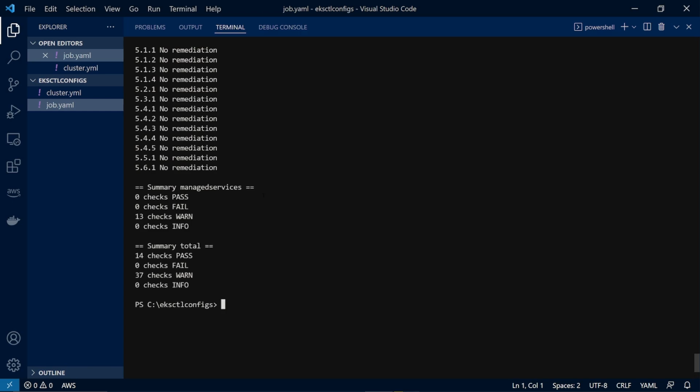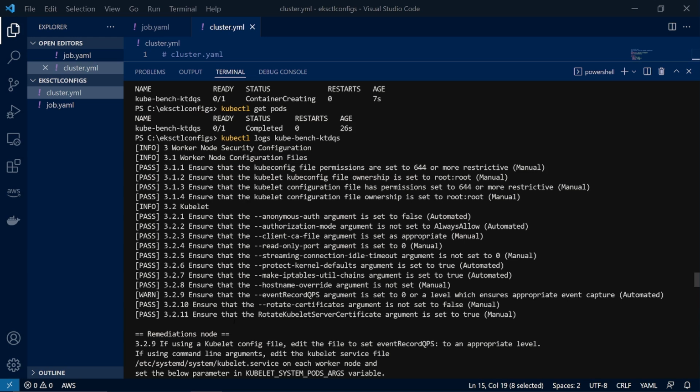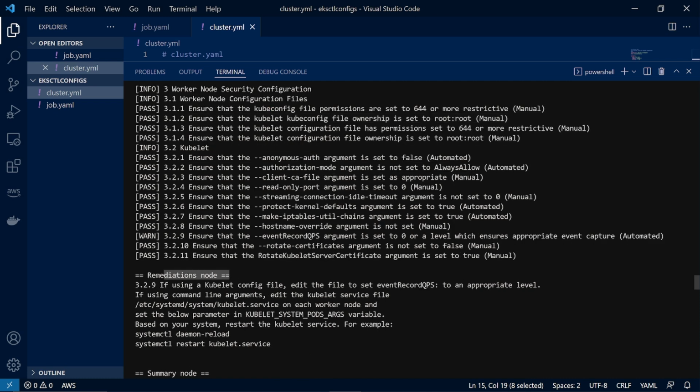There are some warnings. So if I scroll up, let me scroll up from the beginning of the report. If we see the scan results, there are multiple sections such as node security, policies, managed services, etc. So this section 3 is the worker node security configuration. You could see there is no vulnerability here. It's only information or warning. So this gives some of the errors, like ensure that kubelet kubeconfig file ownership is set to root. And it also gives the remediation pointer.